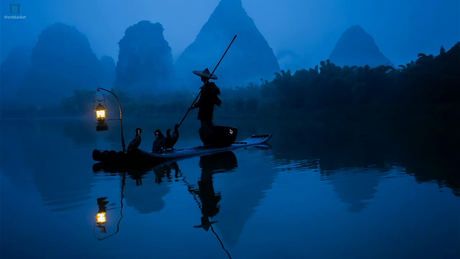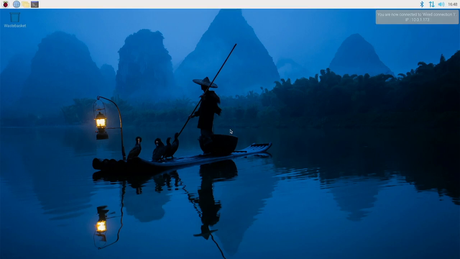Here we are, a fresh installation of Pi OS Bookworm. I'm just going to adjust the screen resolution so it's a bit easier for you to read on the video. You do not need to do this step.